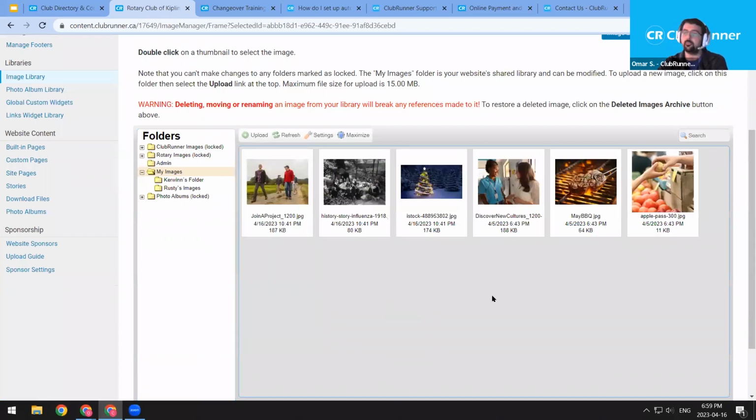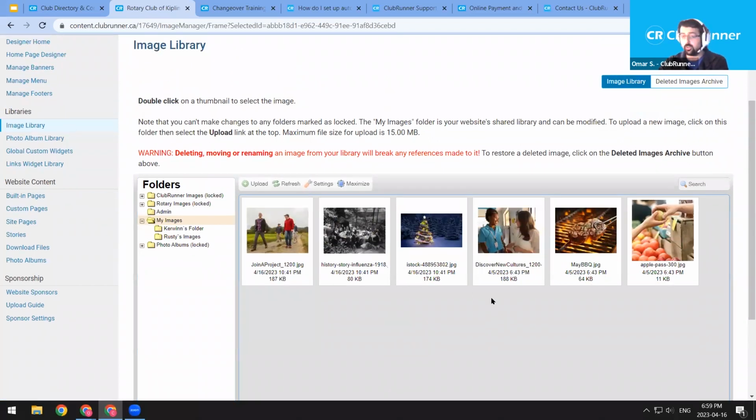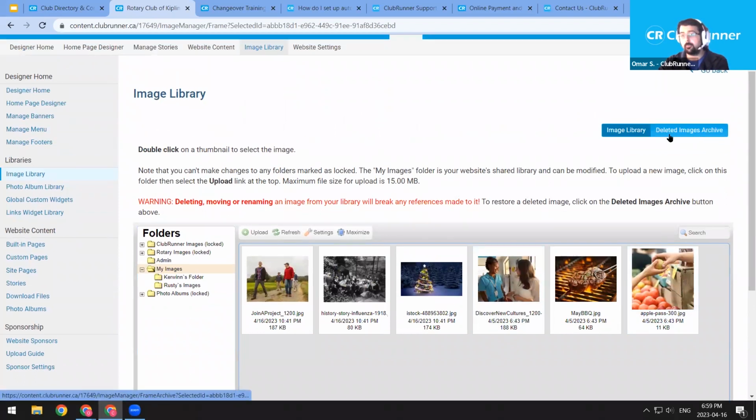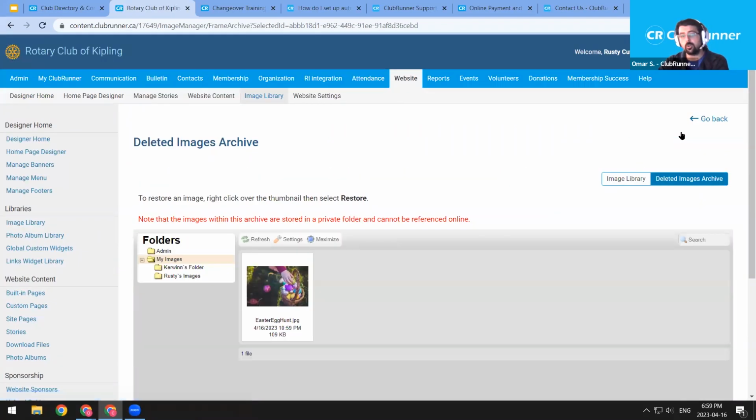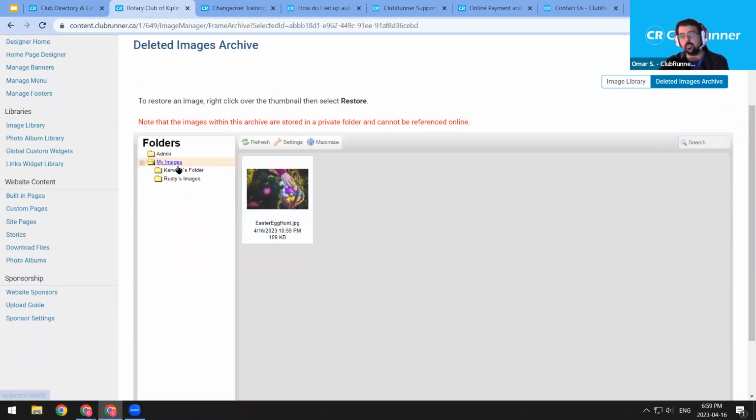Okay, and there it is. The image has been deleted. To restore it, we would go back to the top right and then click deleted images archive. And then you'll see, for each of the folders, any images deleted from that folder.